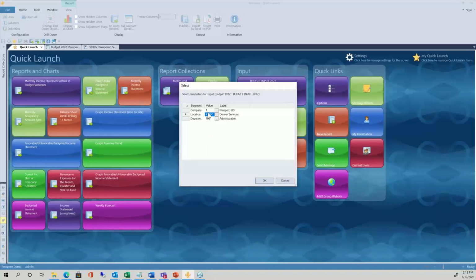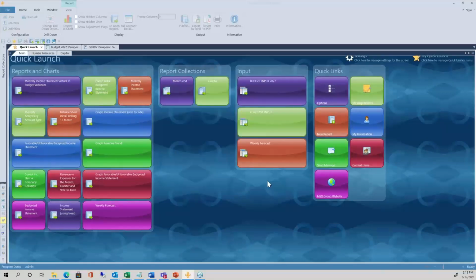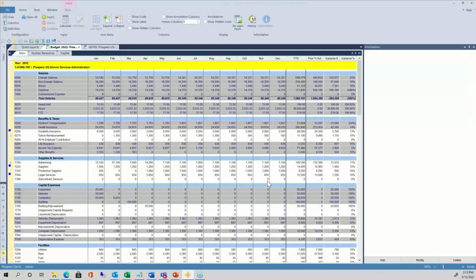So for input, I've got company 1, Denver services for location, and administration for department. When I click OK, that will take me to our input screen for the 2022 budget. Now, a little bit about the screen. I've got a lot of numbers here, a lot of columns, a lot of rows. There are 3 tabs for this input screen.